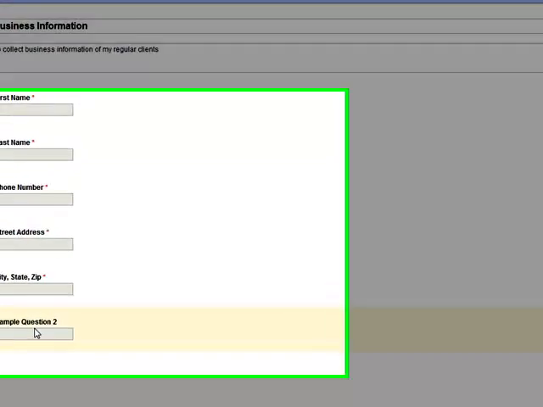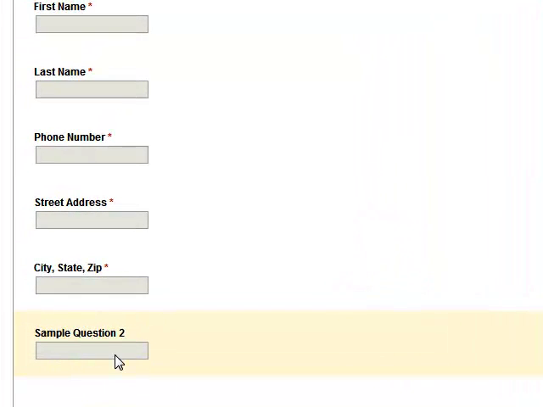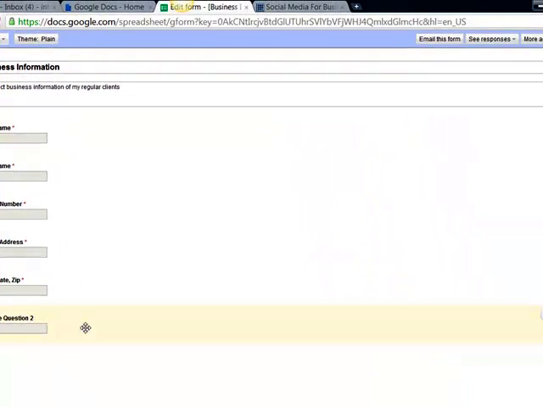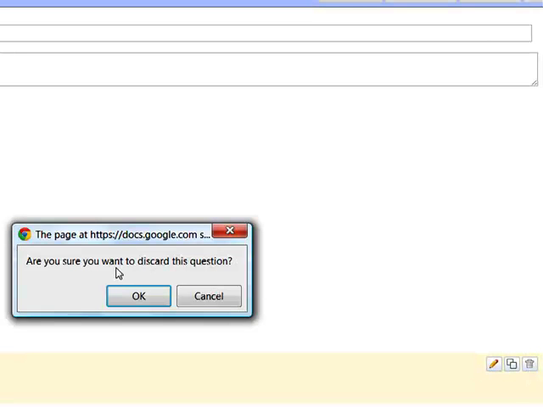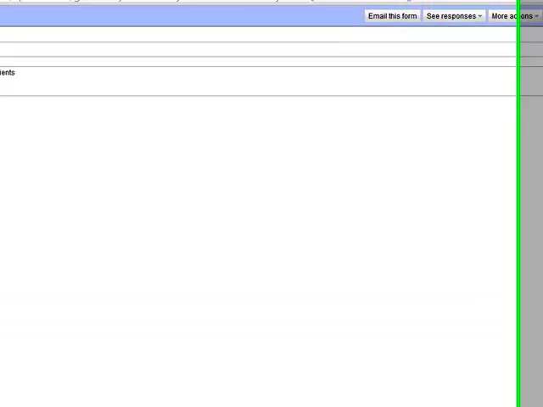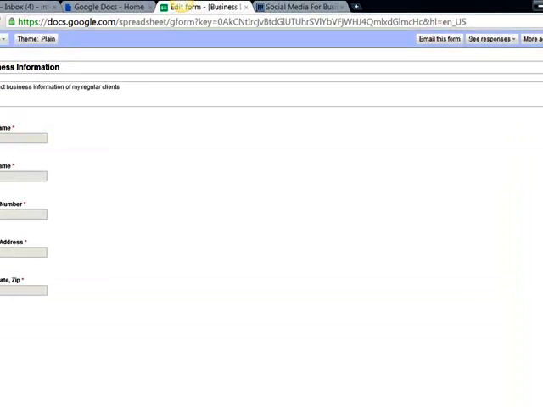Now, this sample question 2, we don't need that, so it automatically threw that up there. So I'm just going to delete it. So there's that little trash can that means delete. And it's asking, are you sure? And I'm going to click OK. So our form is complete. Now, there's a lot of different options up here, but for now I'm going to go ahead and click Save.